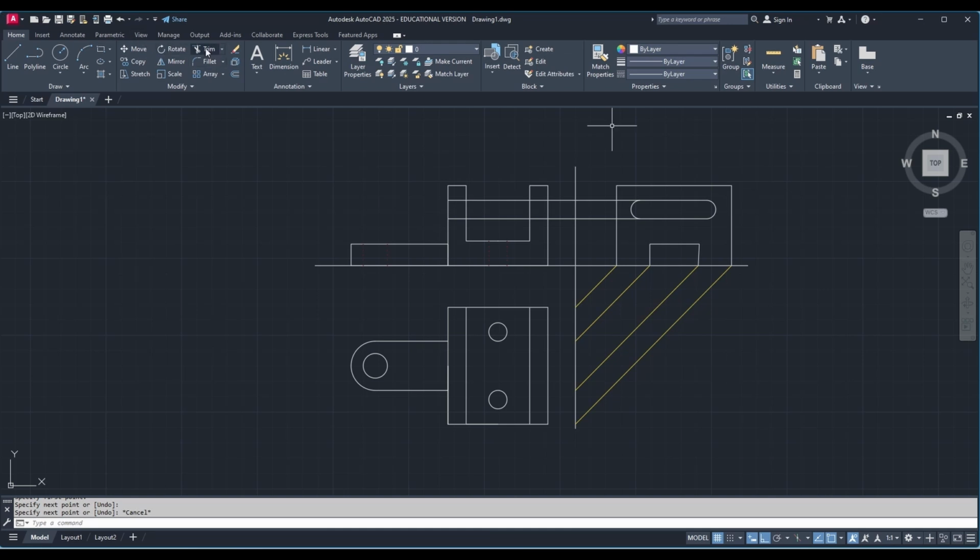So I will again trim the unwanted parts. Just selecting and clicking on the unwanted lines like that, I am trimming. I am using match property again and clicking escape to complete. Now I am projecting these lines.